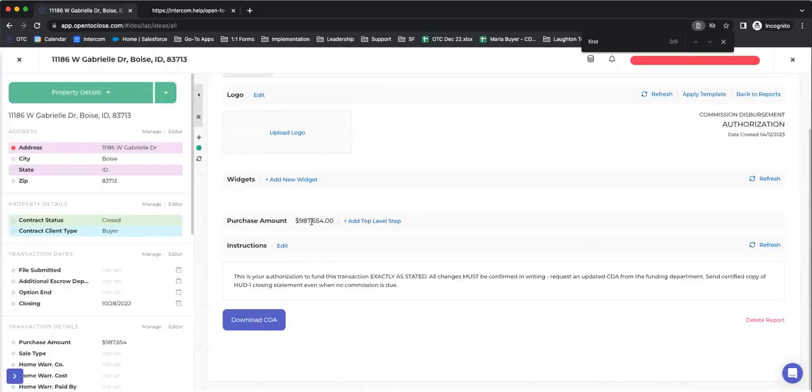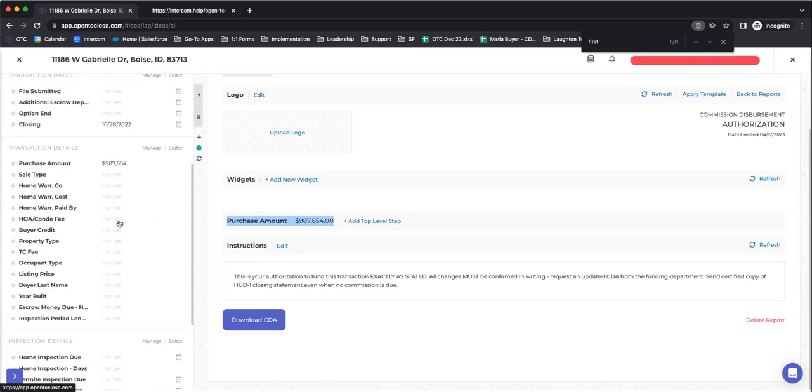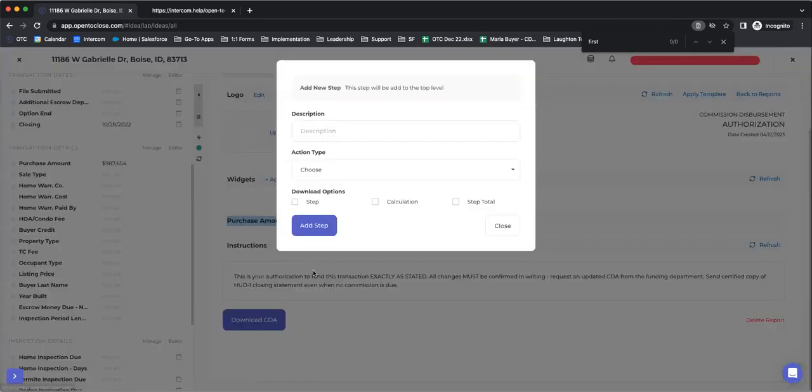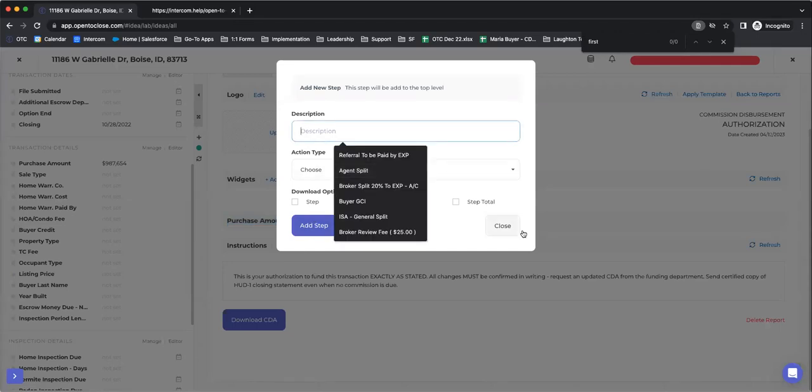The big core part of the feature, though, is going to be the actual commission calculation breakdown, which is going to be under this purchase amount section. This is how we always start your commission reports. Your top level steps are based off of your purchase amount. And this is one of those standard required fields in the system. So you should be filling that out every time, typically for those under contracts. With this, I can add in a top level step.